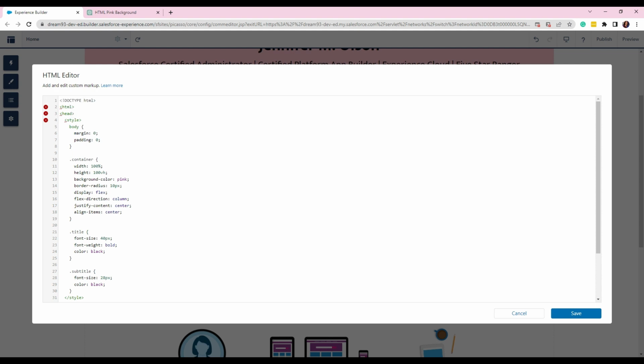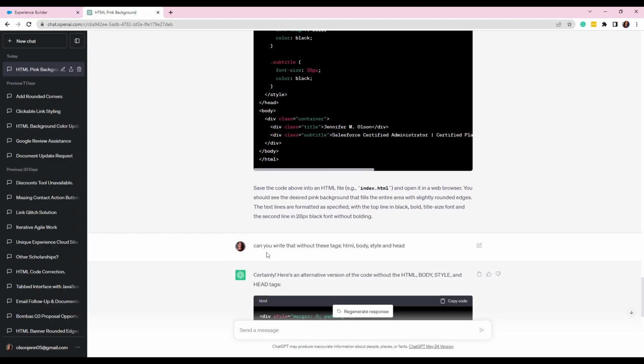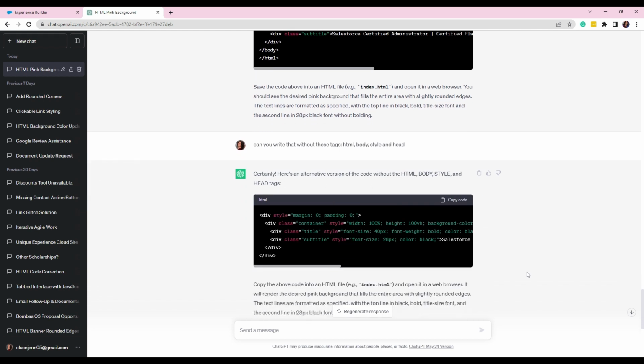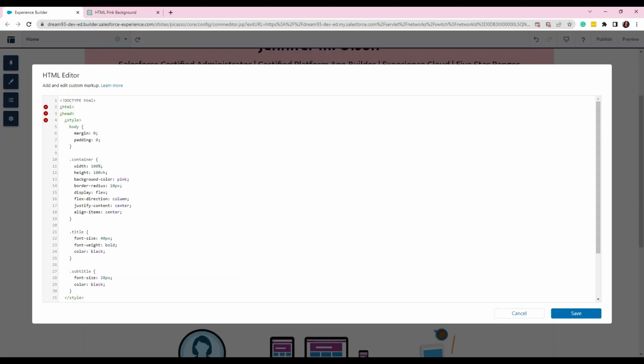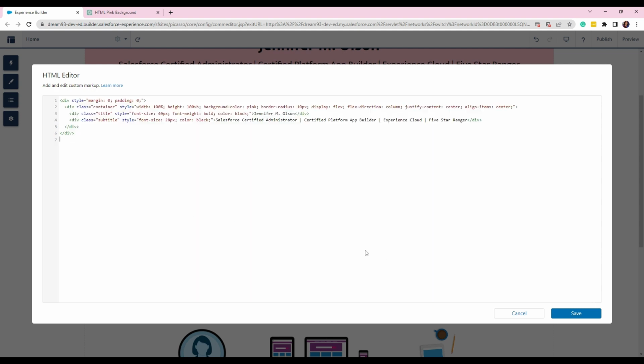So I took the errors and I went back into ChatGPT and I said, well, can you write that without these tags? And I gave it the 4 tags I didn't want in there. And that gave me this much smaller code. So if you copy this code, it's a condensed version. It will still do the exact same thing. It's a lot smaller too. Your errors are gone. From there, you can adjust your code if you want something bigger or smaller, or you can even ask ChatGPT to adjust it the way you want.